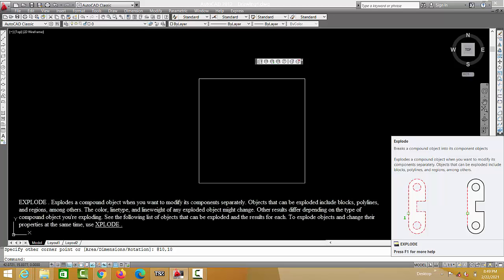Explode. Explodes a compound object when you want to modify its components separately. Objects that can be exploded include blocks, polylines, and regions, among others.